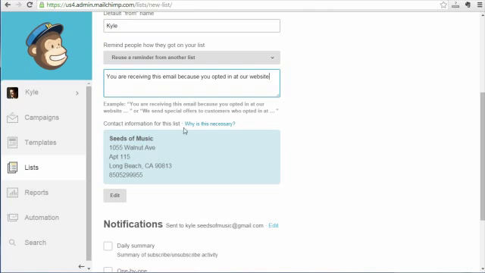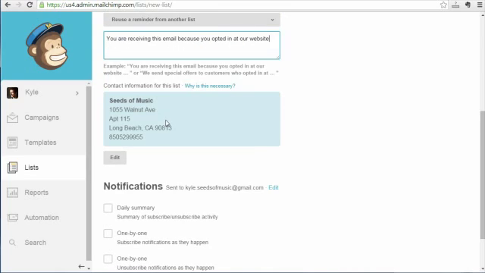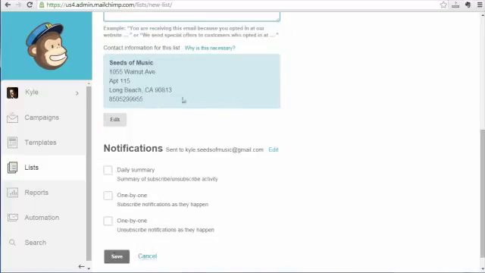They may forget. Below that, you have to include your contact information. This is required by law. If you want to know more, just click why is this necessary. They'll explain that. But as you can see, anyone who wants to know where I live just has to look at the bottom of their email address.